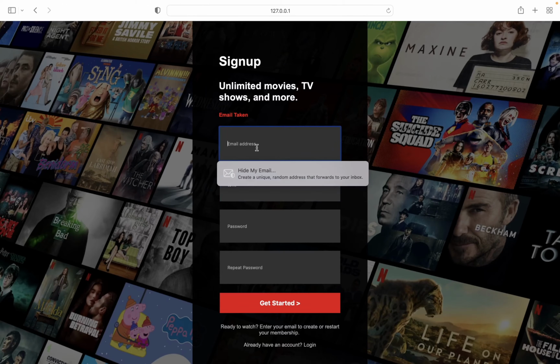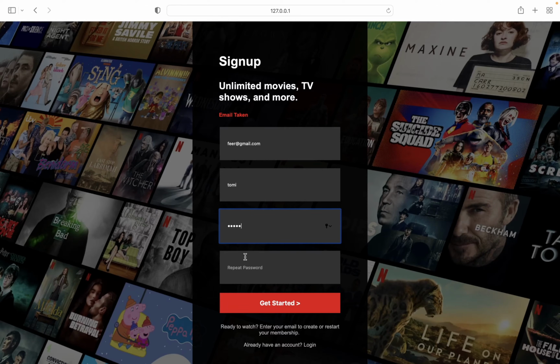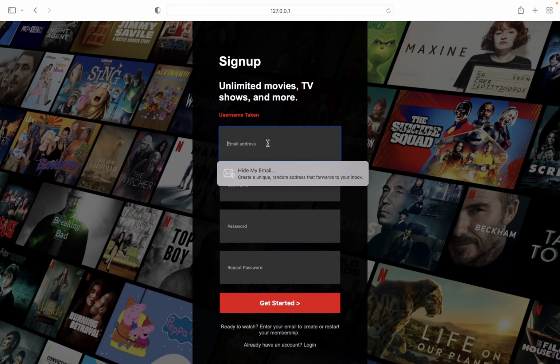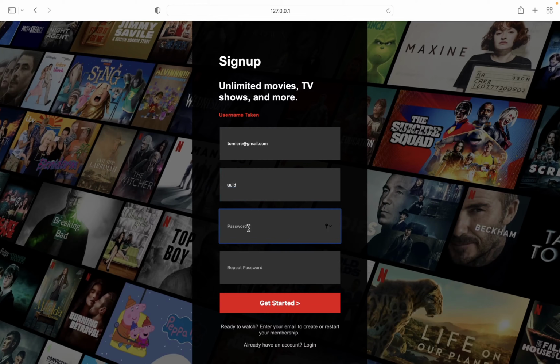We already have Tommy registered, so let's give this a random email. Get started. Now this should say username taken. As you can see, it says username taken. Now let's give a random email, random username, but different passwords. So let's just say UUII, some random thing, and then let's give two different passwords, and let's see. And as you can see, it says password not matching.